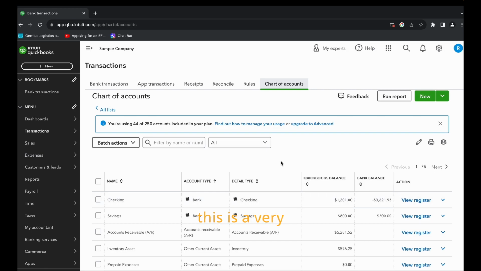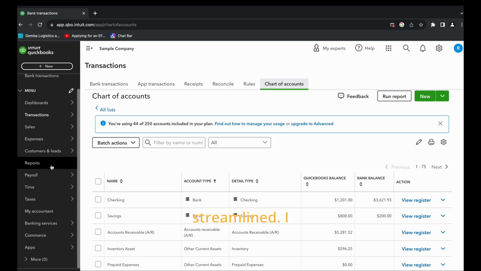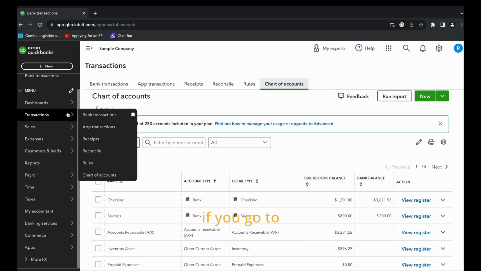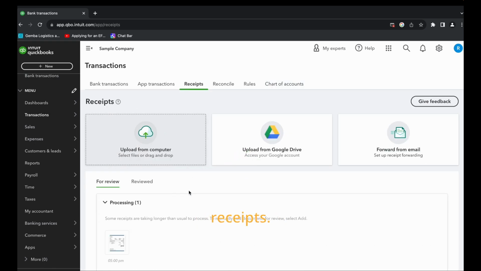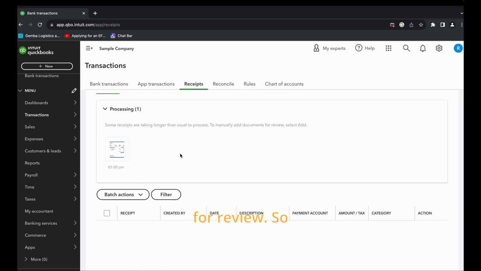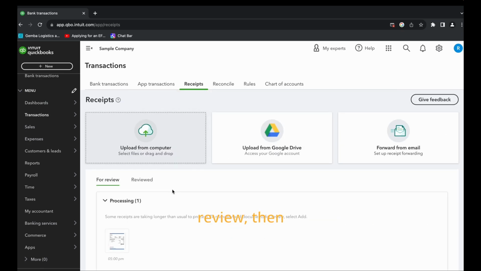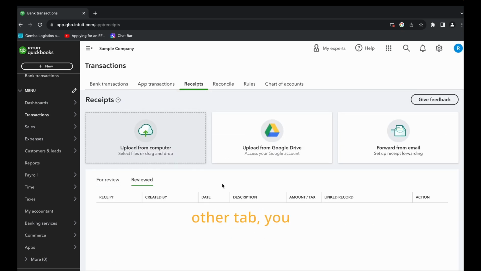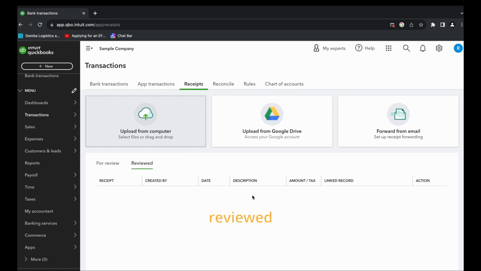So this is a streamlined view. Here, if you go to transactions, you can see receipts. This is where you upload a receipt. After you've uploaded the receipt, you can see it under For Review. On the other tab, you can see the reviewed receipts.